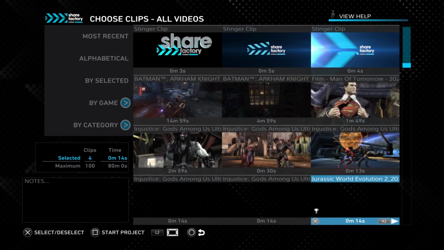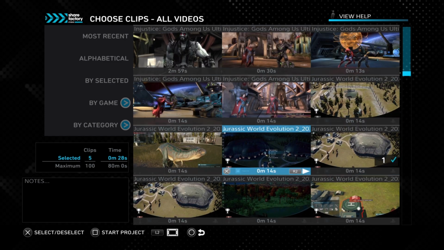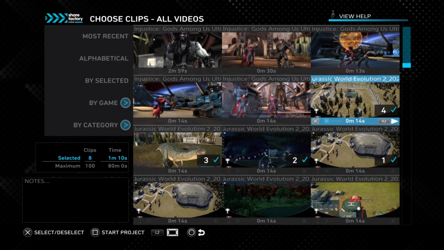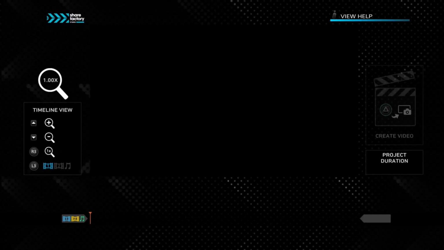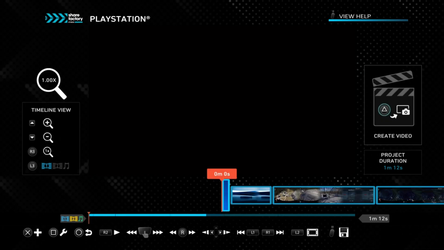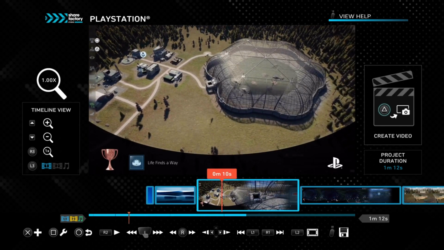In all of these fashions. And just for shiggles, we're going to use a few Jurassic World Evolution clips that include trophy sequences, which you can see in your icons in the bottom left. You pick this, you can rename it whatever you would like, and we can continue. Now, as you can see, everything works just fine and dandy.